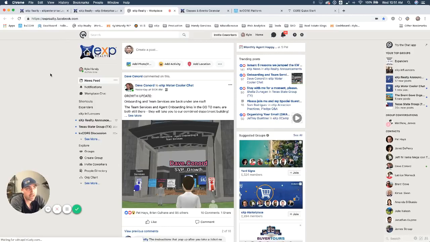You can actually bookmark this site, eXpRealty.facebook.com. It's probably going to have you log in the first time, put your username and password, and then it's going to be just a blank slate. You'll see the feed and everything, but you're not going to have all these groups. You're probably not going to have your profile completely set up.